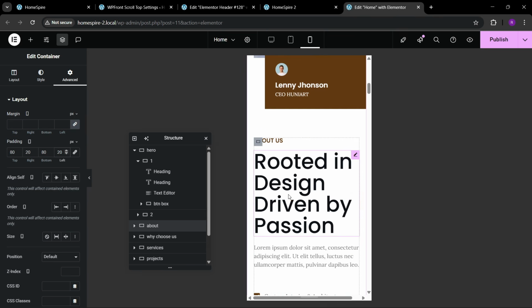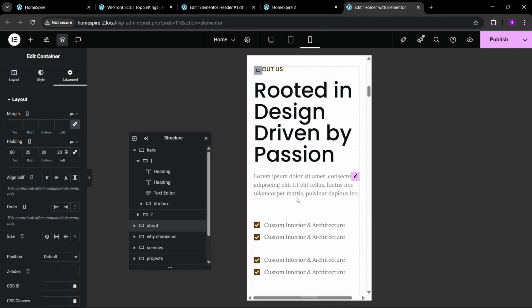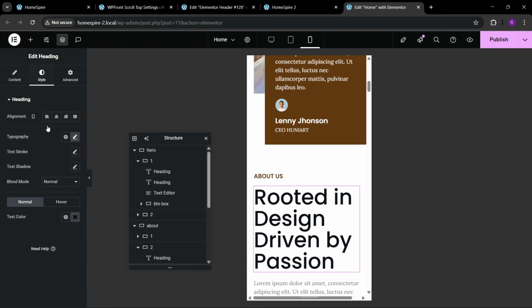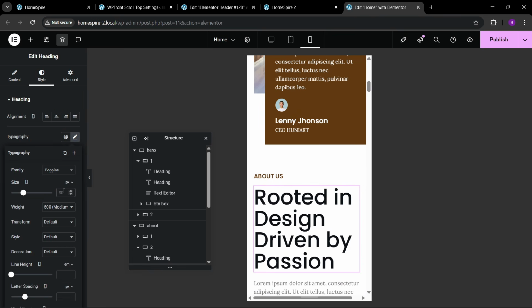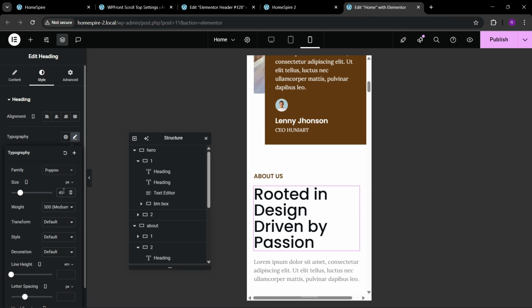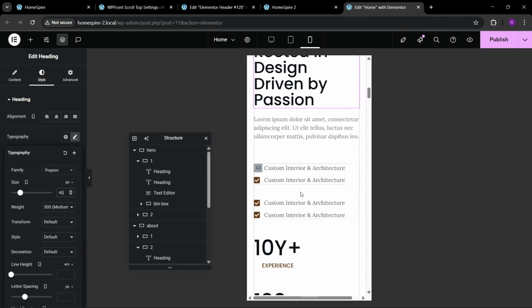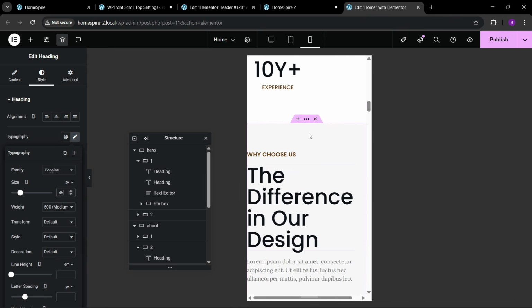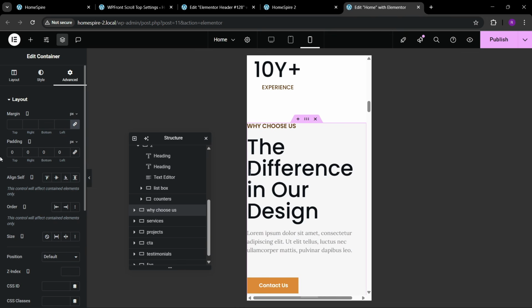Okay, all these are already responsive. You can see, you can also increase and decrease the size. Suppose in the mobile you want to have a different size. Suppose I want to use 45. You can do that. So this will not affect the desktop. This will be only for the mobile. Okay, so this is the power of Elementor.